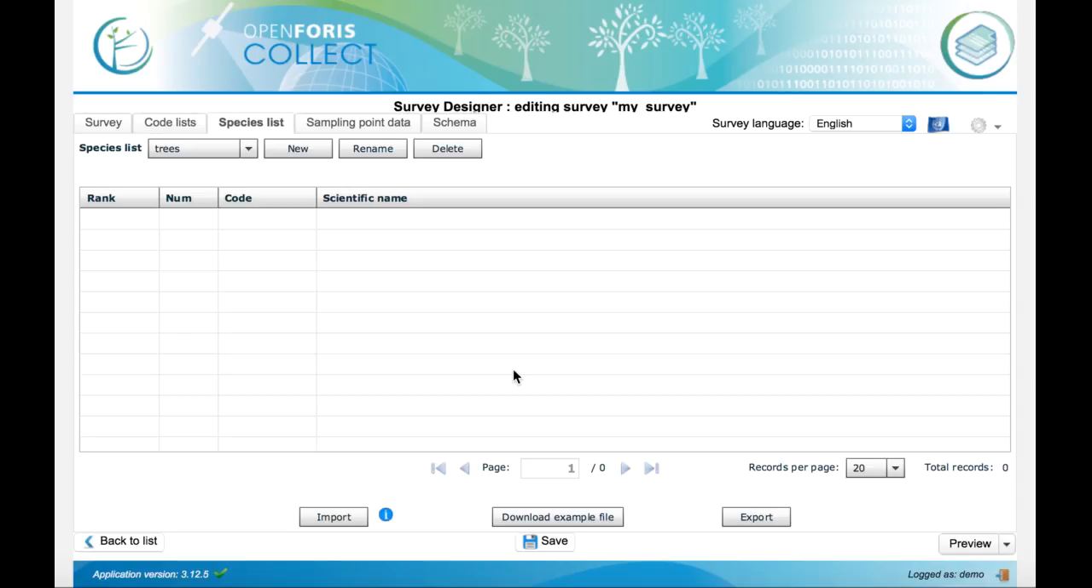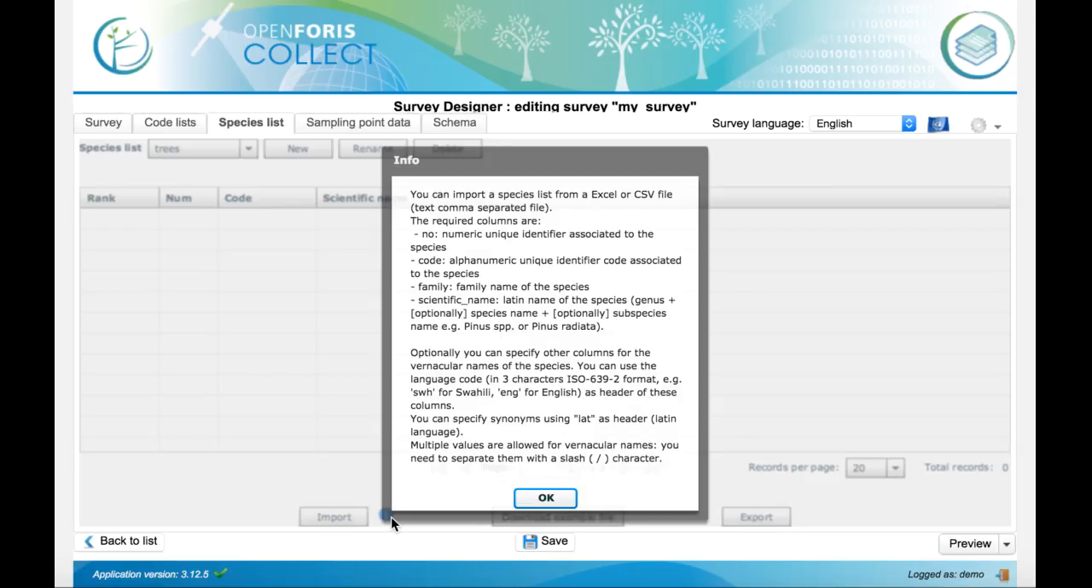The only way that we have now in Collect to insert the species names is to import a CSV file that must have a predefined format. The format is explained here in this small info icon, the blue icon. Click on it. You will have some information on how to define this Excel or CSV file. So there will be basically some required columns that are the code, family, scientific name. These are the three columns that you have to define.